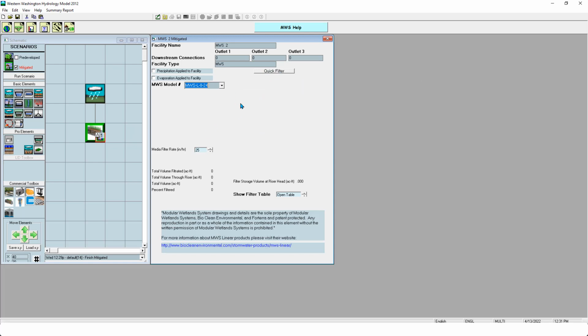And this will do an automatic facility sizing. But what I'm going to do is run the scenario again. Let's see what percent filter we get for one of these MWS elements, and then we'll see what it looks like for the flow duration standard.